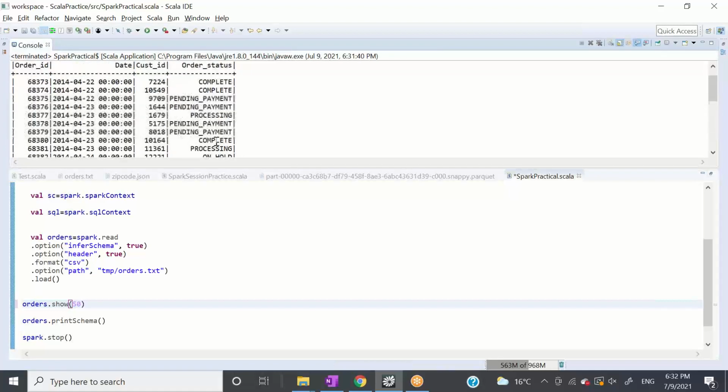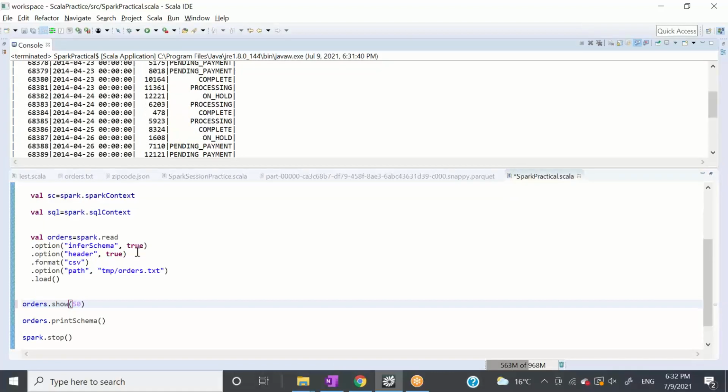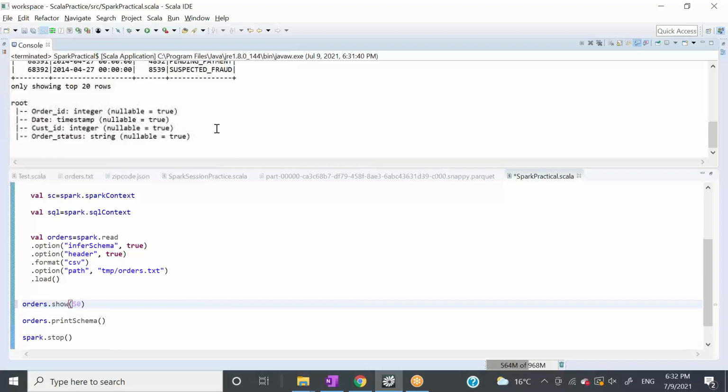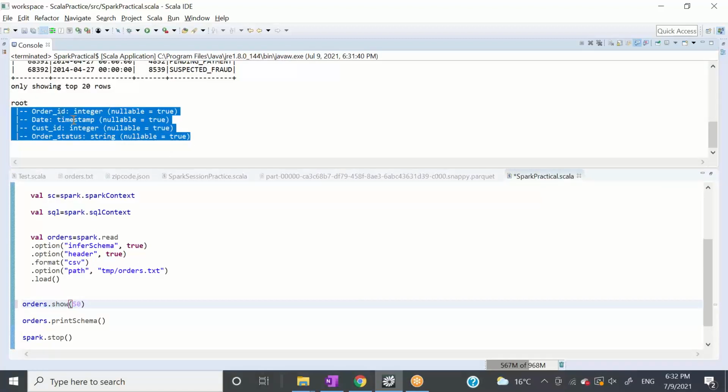So it came. By default, it gave us 20 records. We can change the functionality to 50, whatever we want. And we can clearly see that it inferred the schema for us. It inferred that order ID is integer, date is timestamp, cust ID is integer, order status is string. As simple as that. Okay.